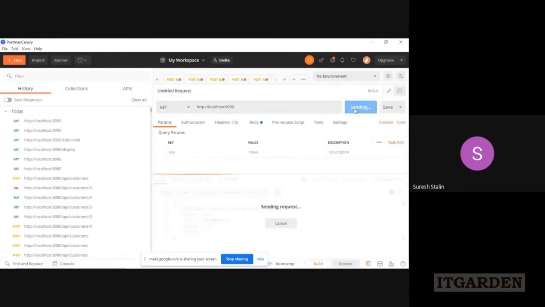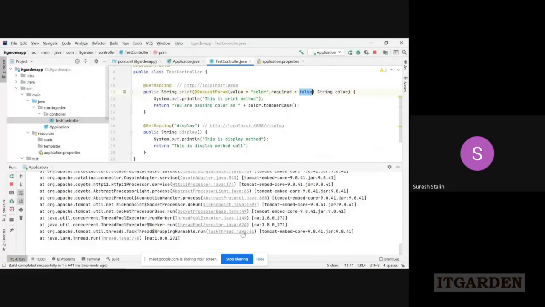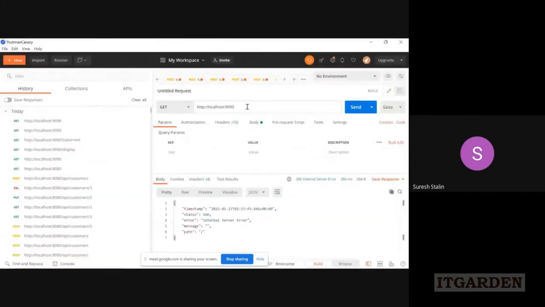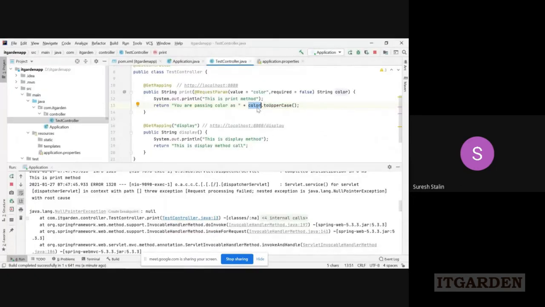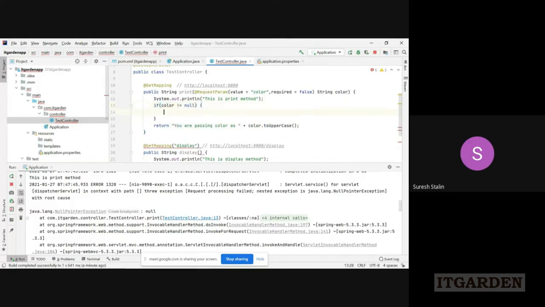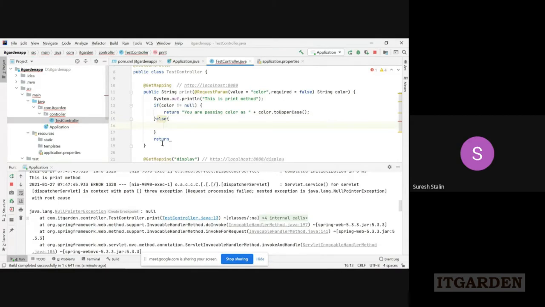Now I'm going to send without the parameter. Yeah, it's giving a null pointer exception. Why? Because here I'm calling color dot toUpperCase. Since I am not passing any value here, the color has a null value. So we have to add a condition. If color is not equal to null, then return this value. Else return without color value: you are not passing color.